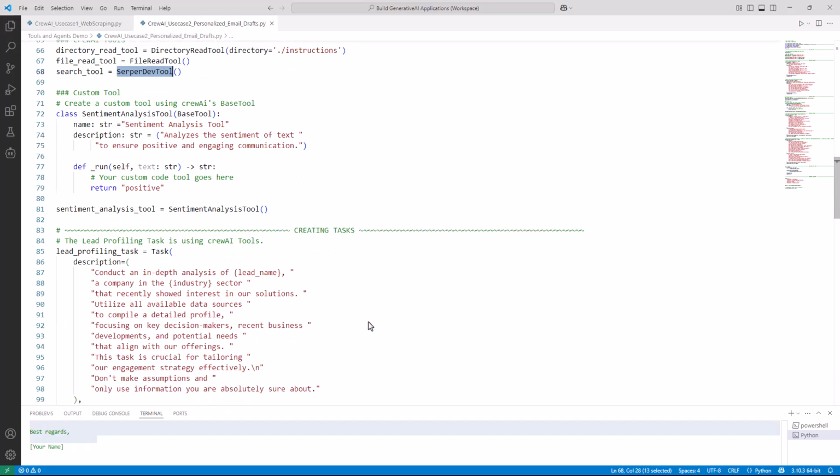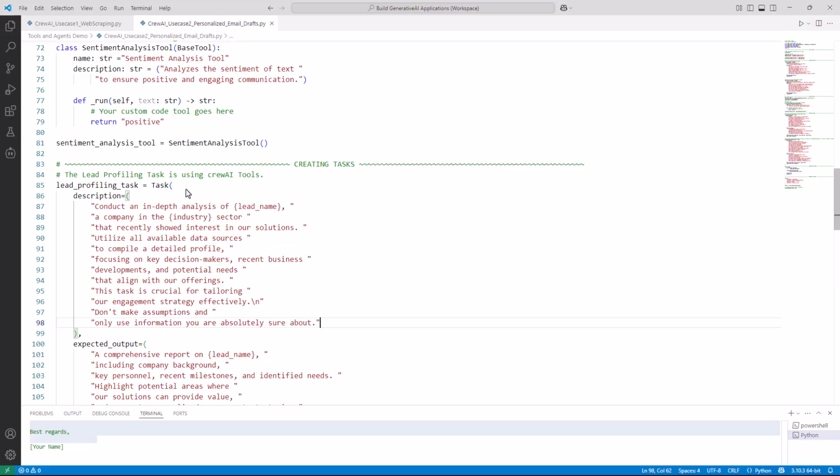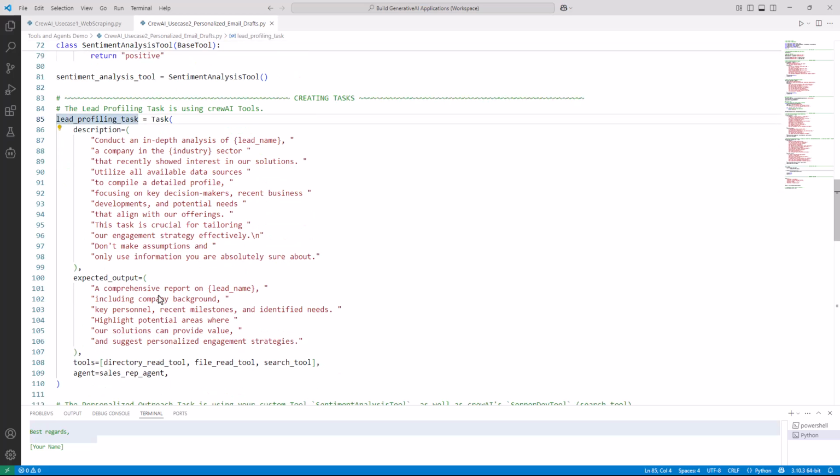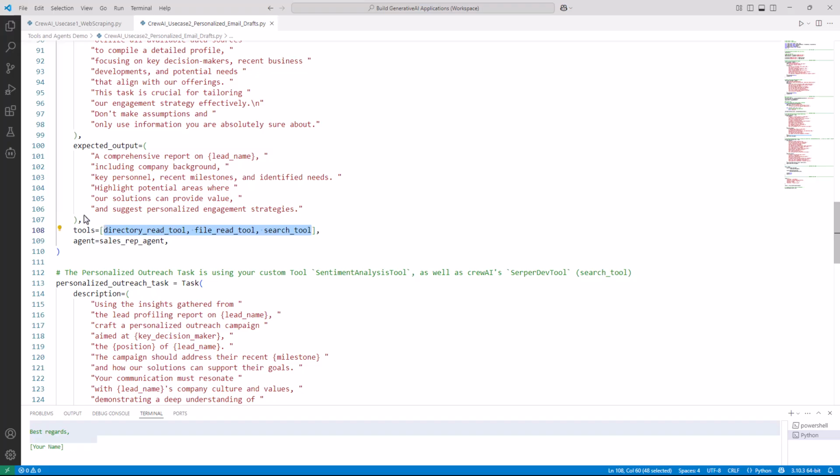And then the next step is we created the tasks. We created two agents and we need to assign tasks to those two agents. The first one is the lead profiling task, and we assigned this to the sales rep agent. This is the description of the task and the expected output of the task. And the tools that the agent should use when performing this task are directory read tool, file read tool, and search tool.